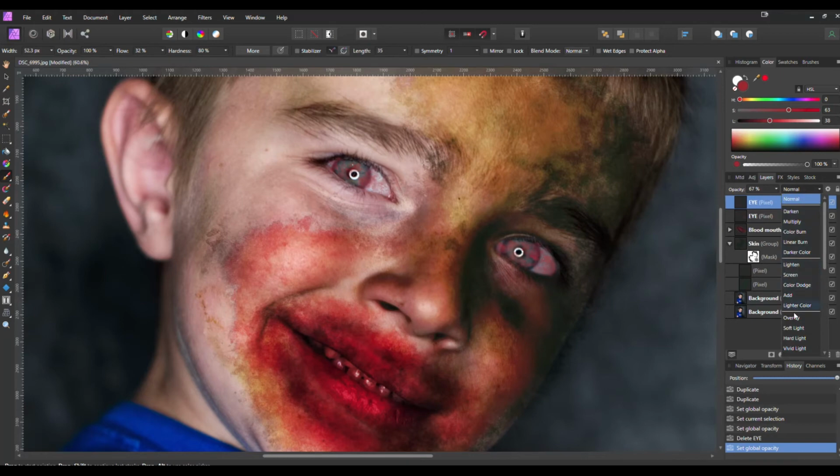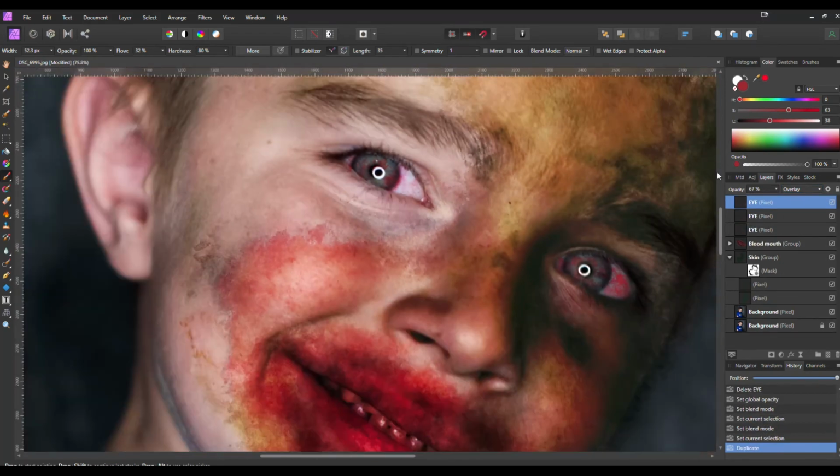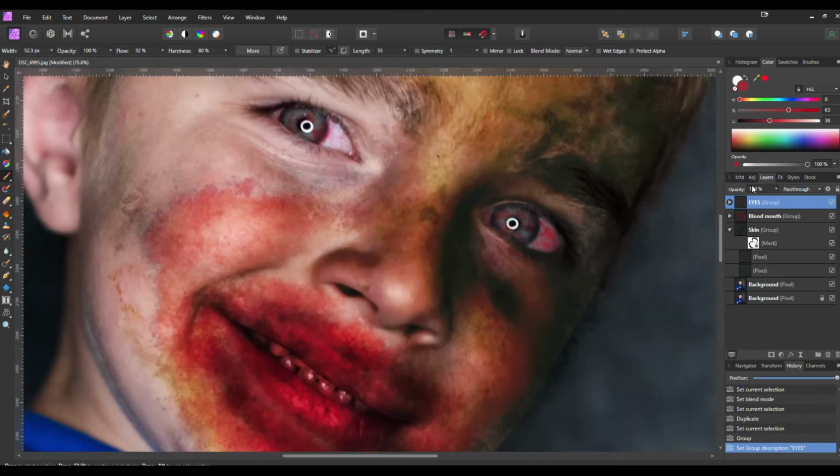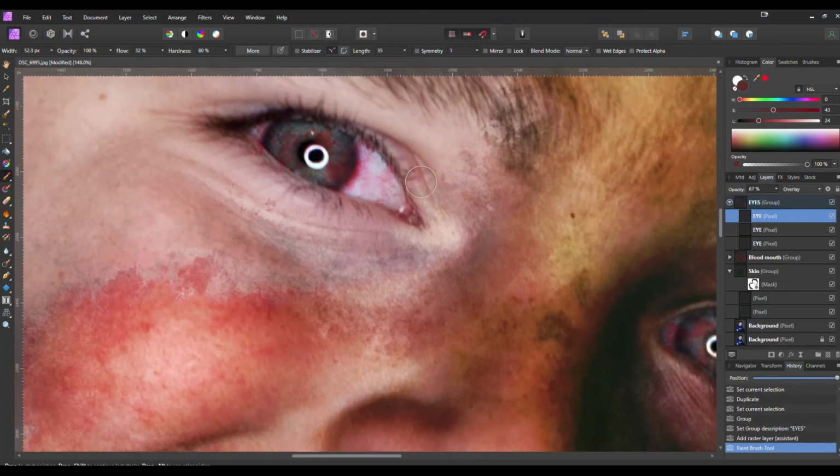So we're going to drop them both down to, I'll go back to an overlay. Control J, let's add a 3rd layer. Really get that red to pop. Control G, group them. Eyes. Drop that down and paint a little bit more into it.